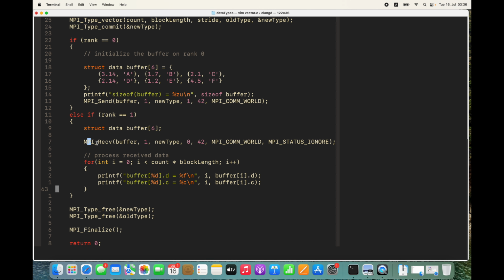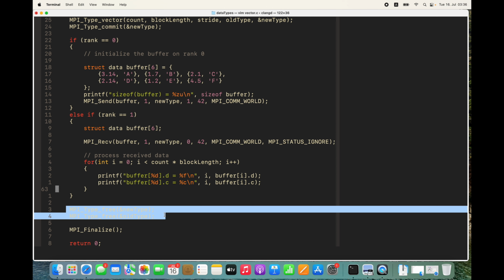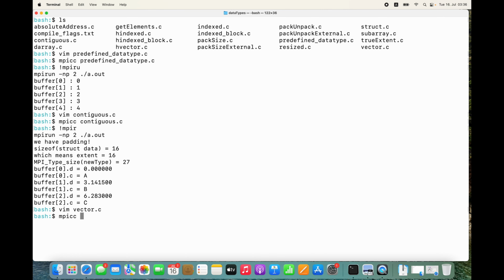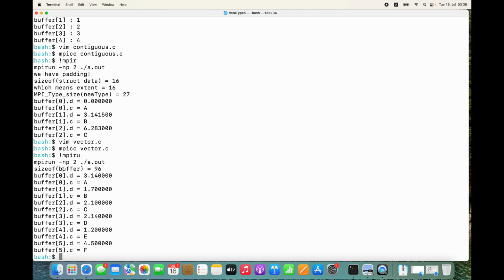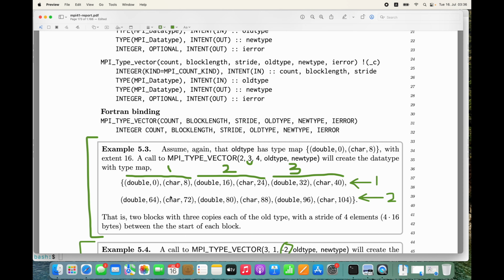On the receiving side, we just receive it and then we print the information that we received and we free the resources finally. Let's say MPI CC vector and MPI run. So this is also how it looks. And the size is 96. The reason for that is because we had 6 elements and each element had the extent of 16. So 6 times 16 is 96.